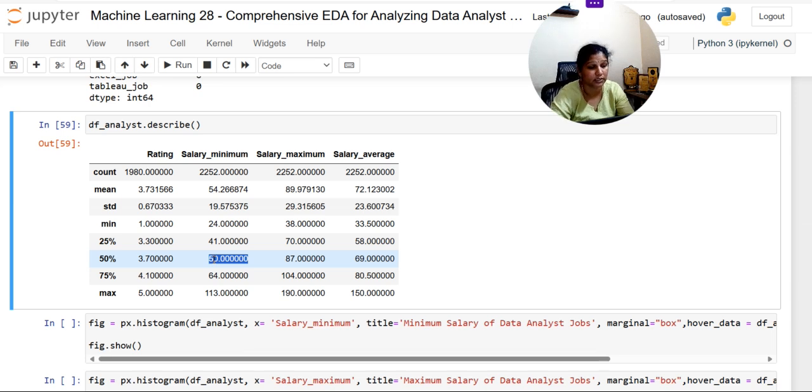So we can expect outliers from the salary distribution, and we can also expect a right skewed distribution of this minimum salary. Kindly just have a note on it. And coming towards the salary maximum, the average maximum salary is almost 90k, that is 89.97, and the median value is 87k. Here also we can expect outliers from the salary distribution, and a right skewed distribution of this maximum.